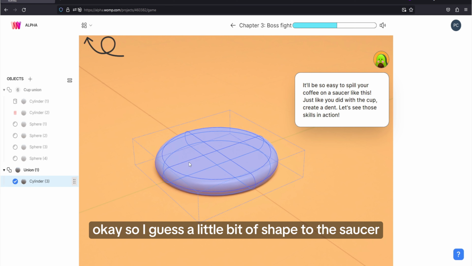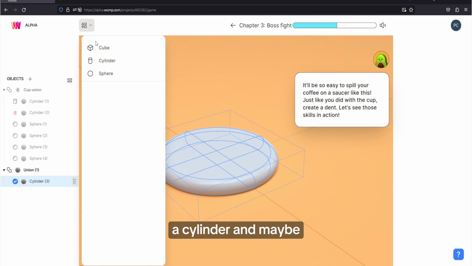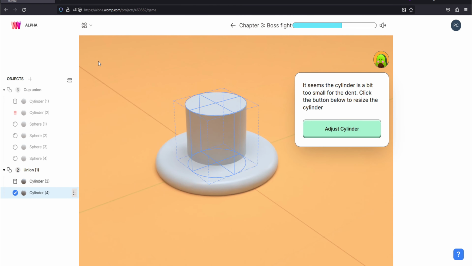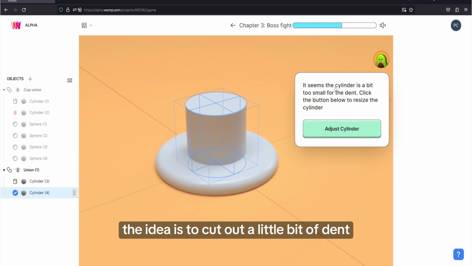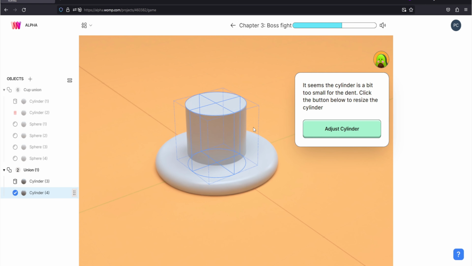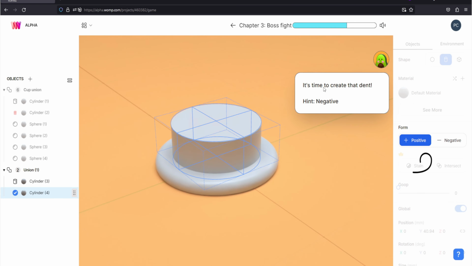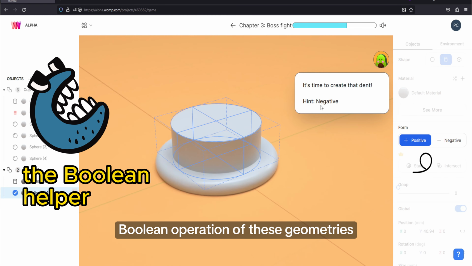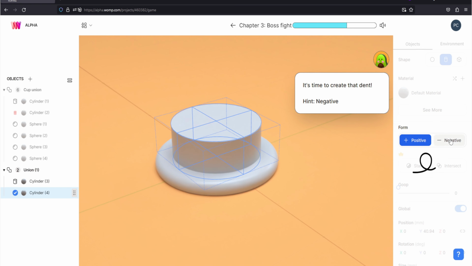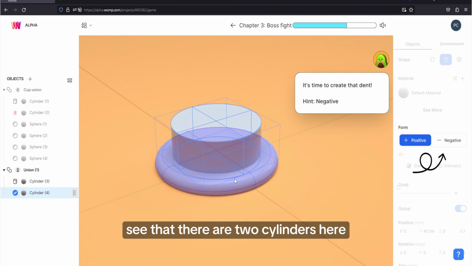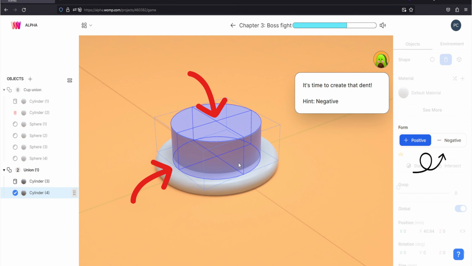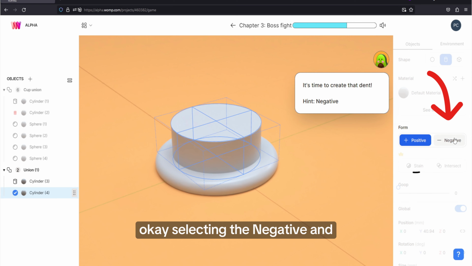Okay, so I guess a little bit of shape to the saucer at this point, a cylinder, and maybe the idea is to cut out a little bit of dent with the same thing, a negative Boolean operation of these geometries. And you can clearly see that there are two cylinders here, this one and that.